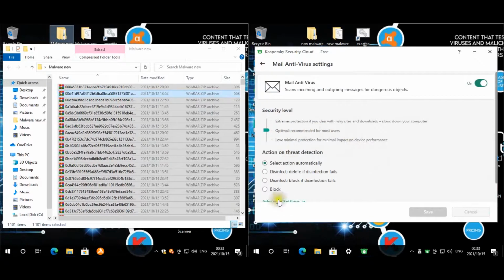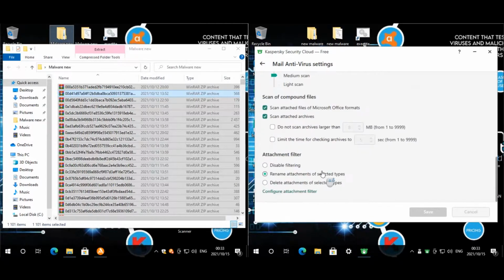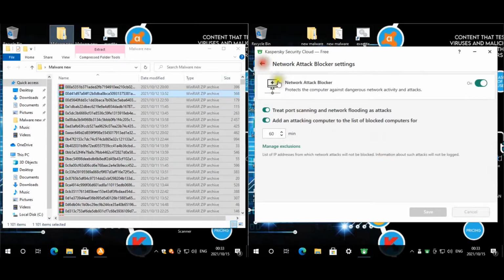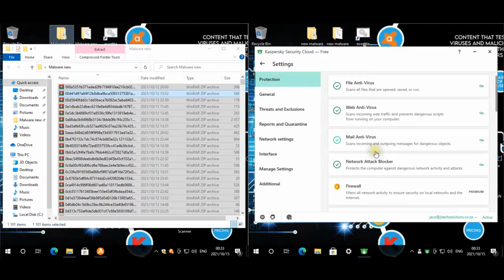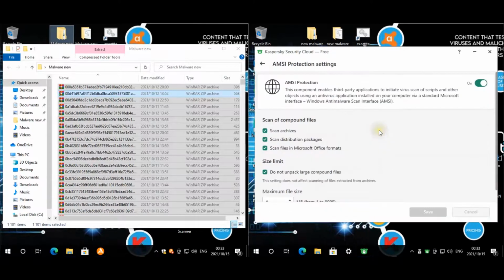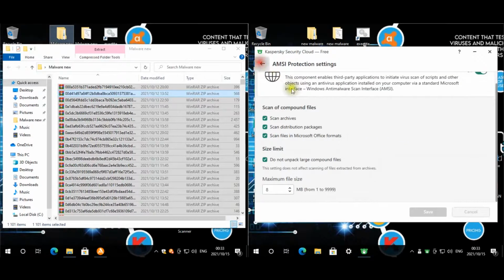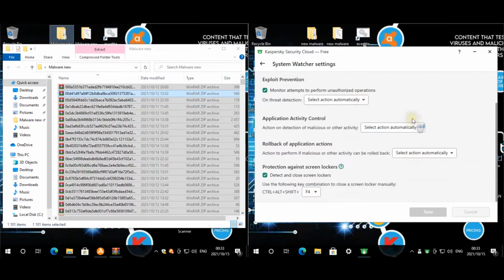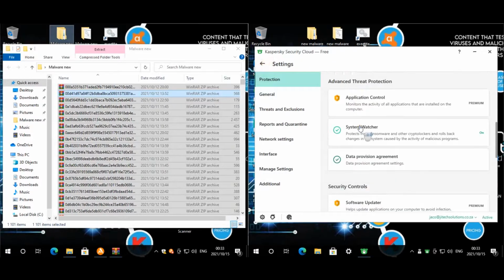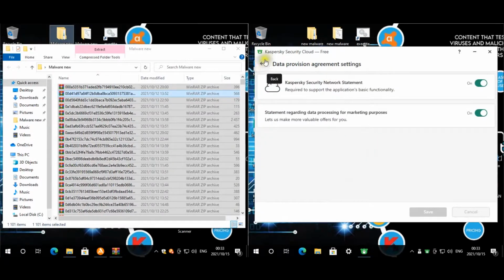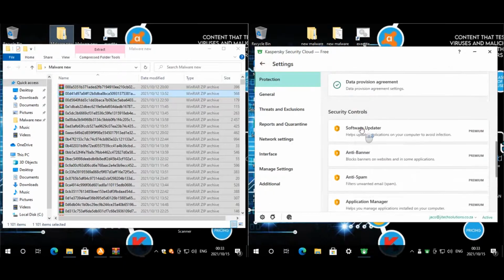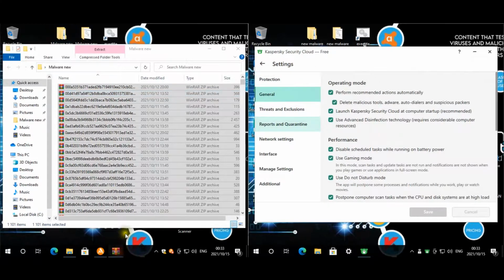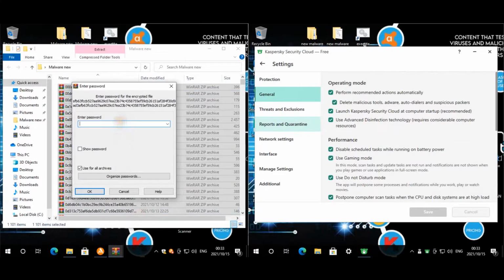Mail antivirus, not testing that today, but it is enabled. Network attack blocker, we left all of that. The MC protection, all of that's been enabled. System watcher enabled, set to automatic, so it's going to do its own thing. Data provisioning, nothing there, and that's about it. So under general, let me just start the extraction process.